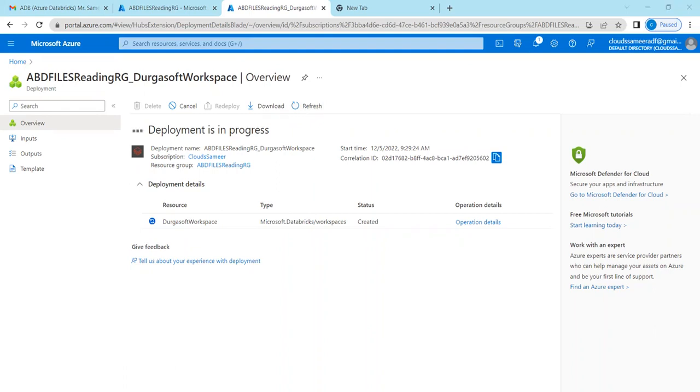So we have seen the first case, reading data from a single CSV file, and we have also defined our own schemas.